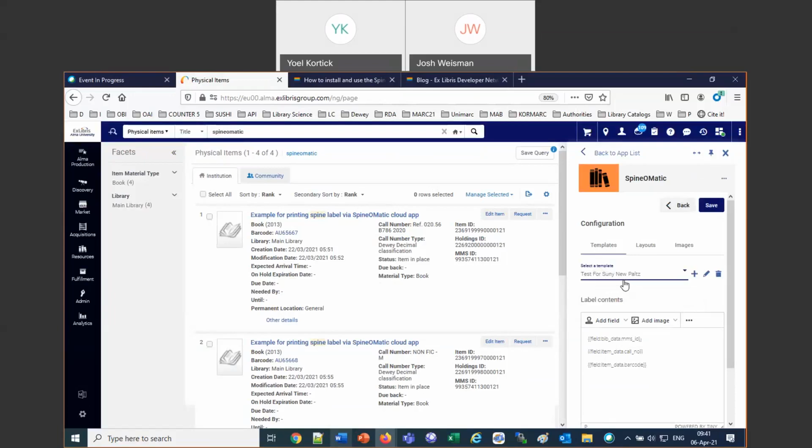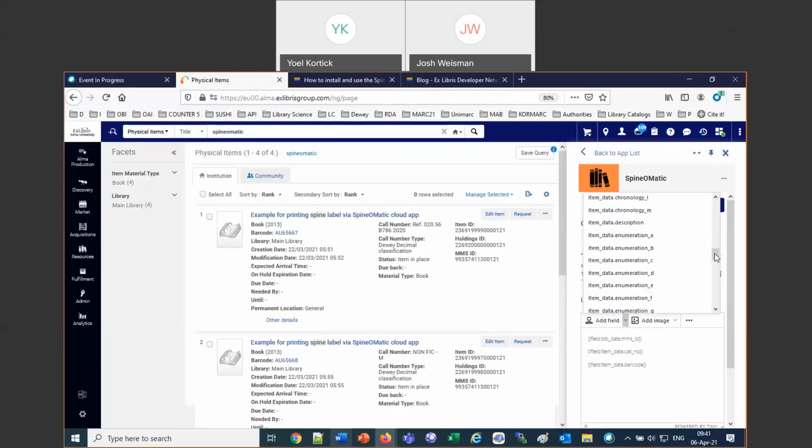So I'm going to choose that template. It's very easy to add and remove fields here. You see I have this add field. Right now I have MMSID, call number, and barcode. And if I click add field, I can choose all of these. If I want the language, if I want the ISBN, etc., I can choose whichever fields I want. Do I want enumeration A, enumeration B, etc.